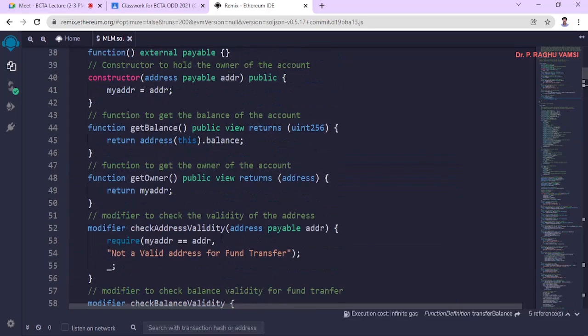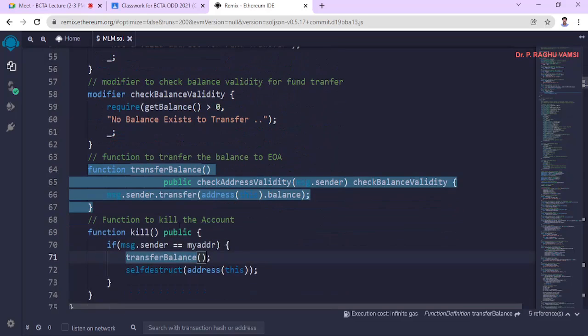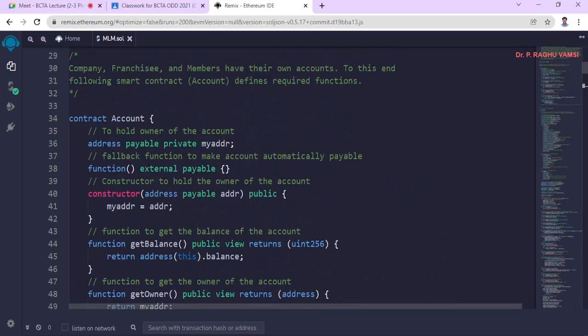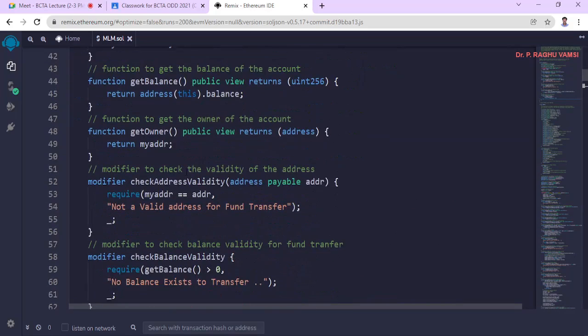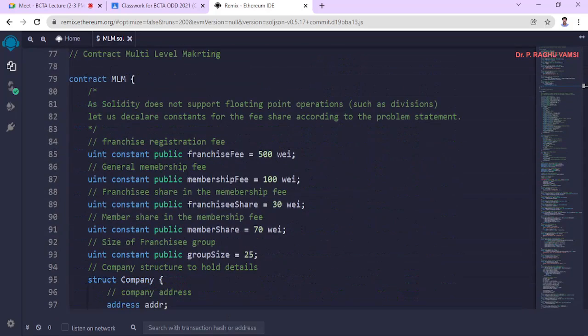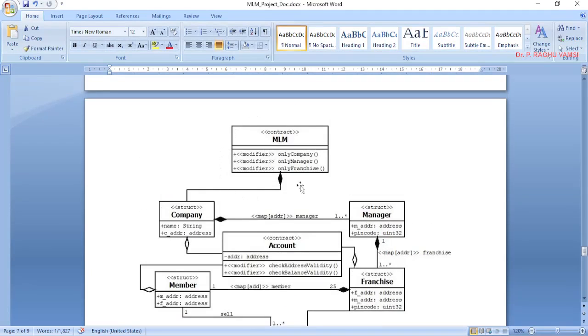Address of this means who owns this particular account contract. That account holder's address, the externally owned account, is where it has to go. So selfdestruct of address of this. This is the way of writing the account contract. After writing the account contract, now we'll move on to the multi-level marketing contract. This is the main contract in which we have all these structures.